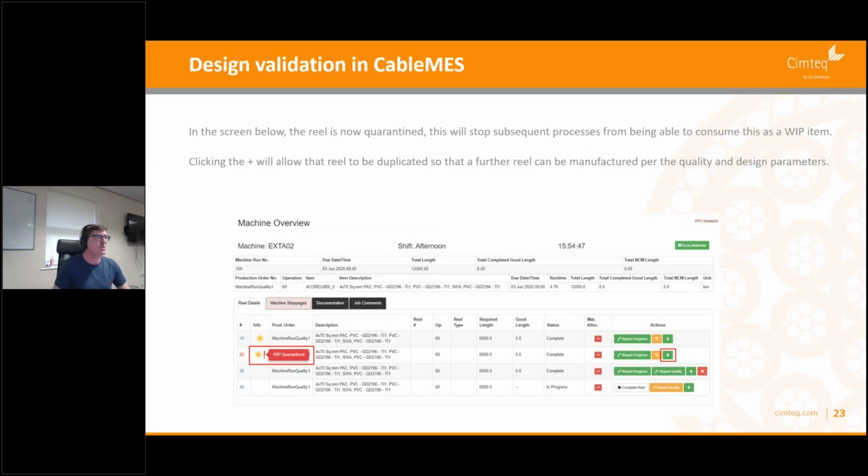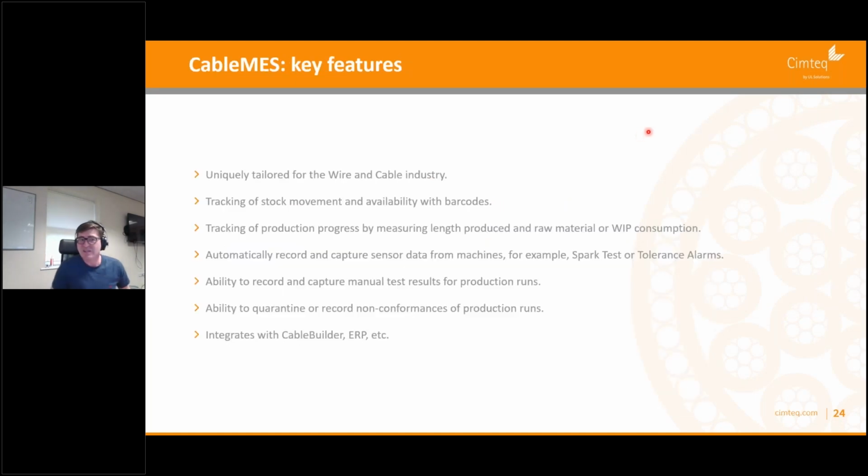I'll just go back to the presentation. On to the next slide. So to summarize CableMES, what the key features are. It is uniquely tailored for the wire and cable industry. It tracks stock movements and availability with barcodes, tracks production progress by measuring length produced and raw material or WIP consumption. It automatically records and captures sensor data from machines. For example, the typical one, I suppose, is spark tests and other tolerance alarms, but it could be anything that you can connect to a network. We should be able to read from it.